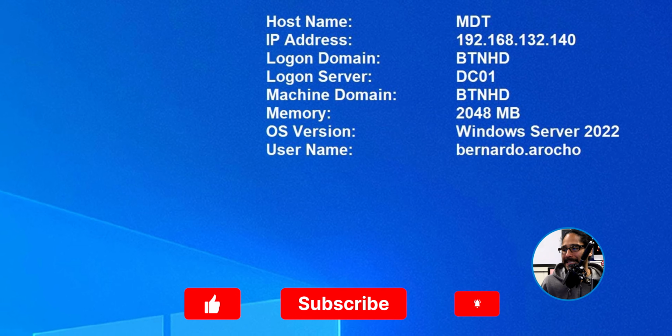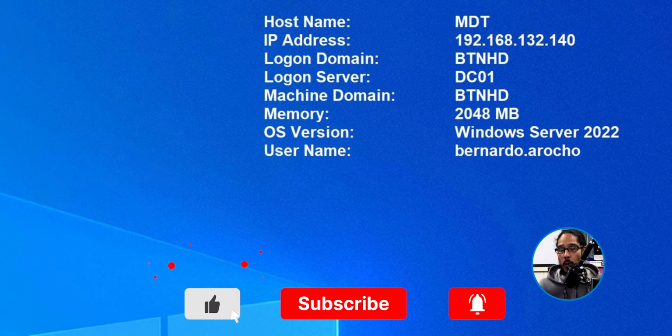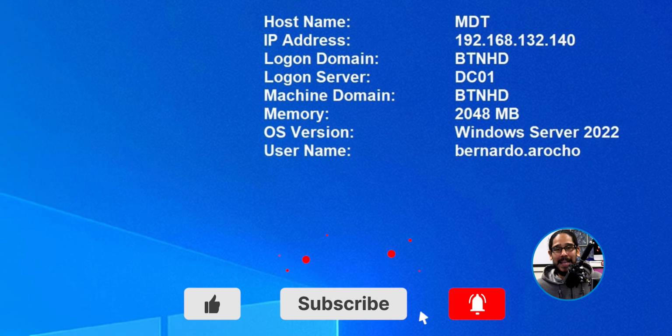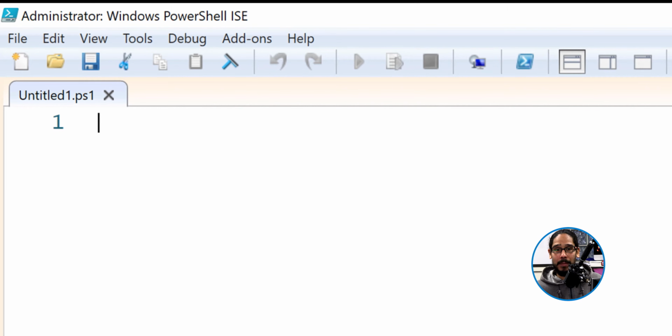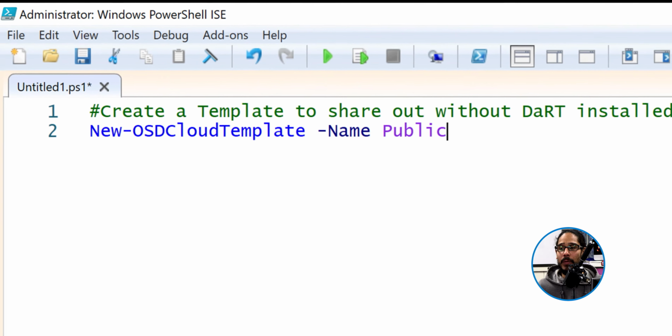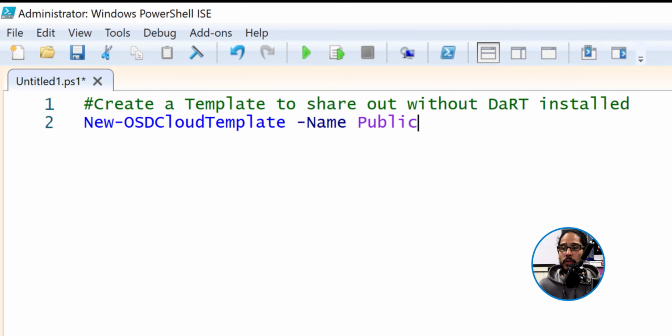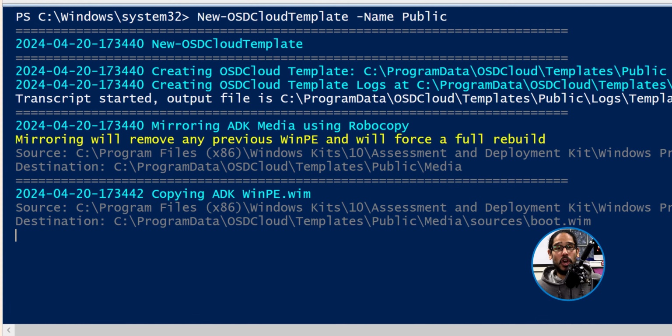So within my MDT server, I'm going to open up Windows PowerShell ISE as a full admin. Just make sure you open that guy up. You already know the command. How do we create an OSD cloud template? We're going to run the following, but this time we're going to use the name switch with public. As soon as you say public, that's it. You run this, it's going to start creating your OSD cloud template.